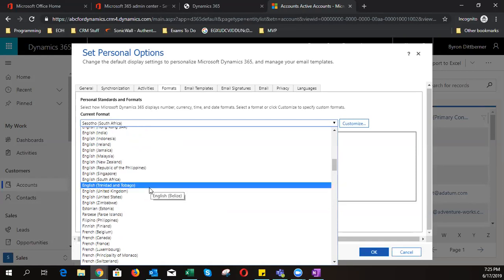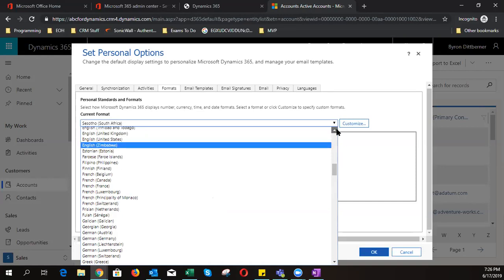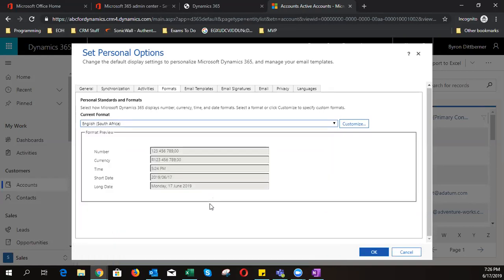Okay, so here's English in this section. Let's look for English South Africa. Where is my English South Africa? Oh, there we go, English South Africa. When I select my current format, you'll notice it gives me the number format, currency format, time, how it displays the date, and the long date format. Okay, cool.